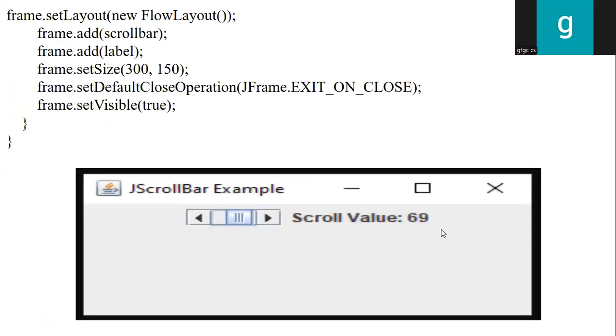Similar to a volume scroll bar. Here, I have created the scroll bar. Minimum should be 0, maximum is 100, and by default it will be on the 10th place. If I move over here, then according to that, values will appear here.